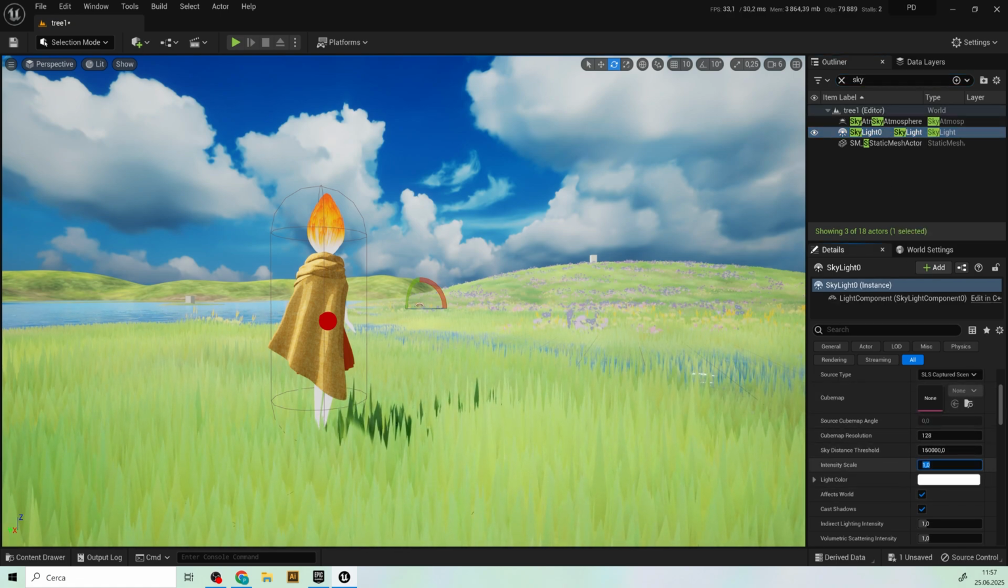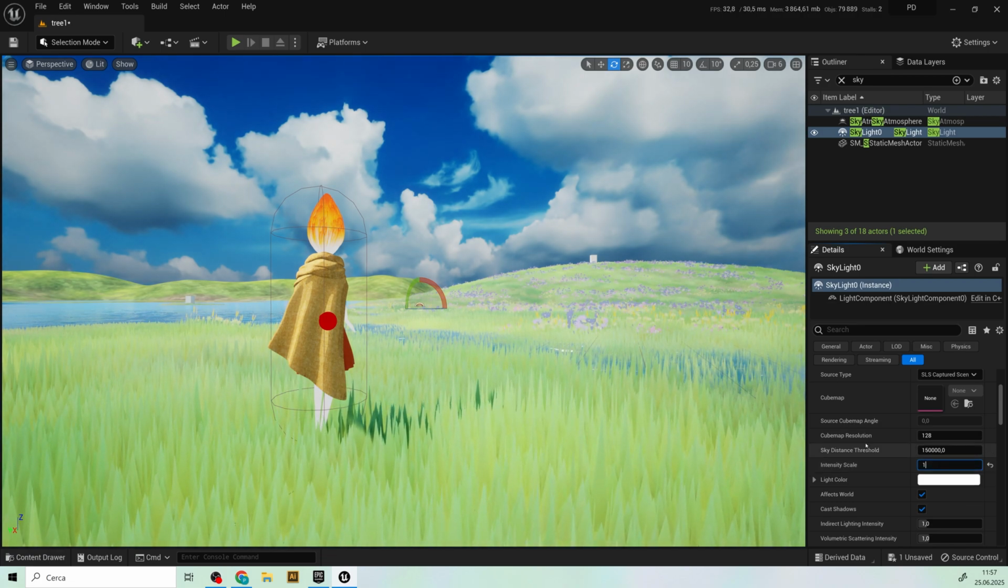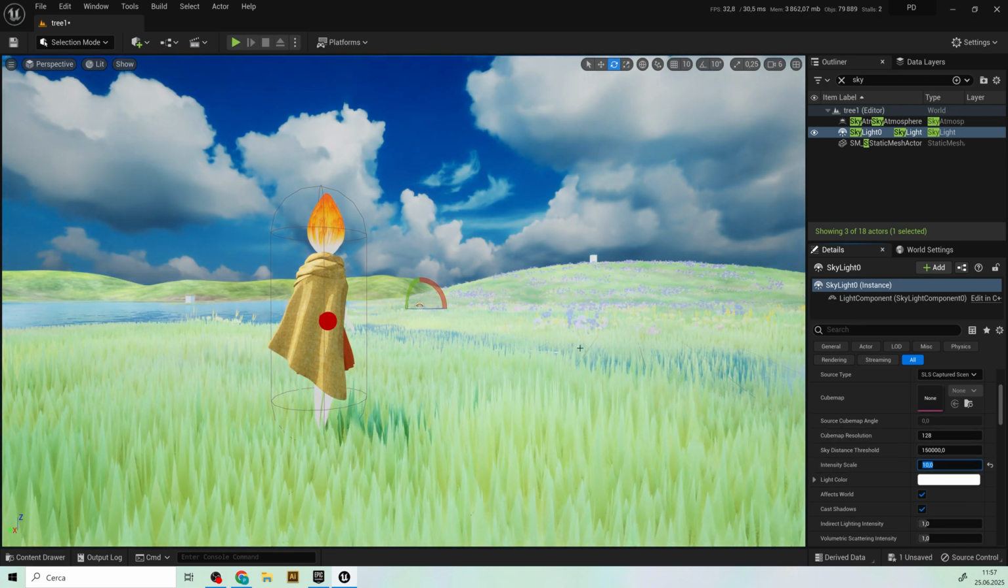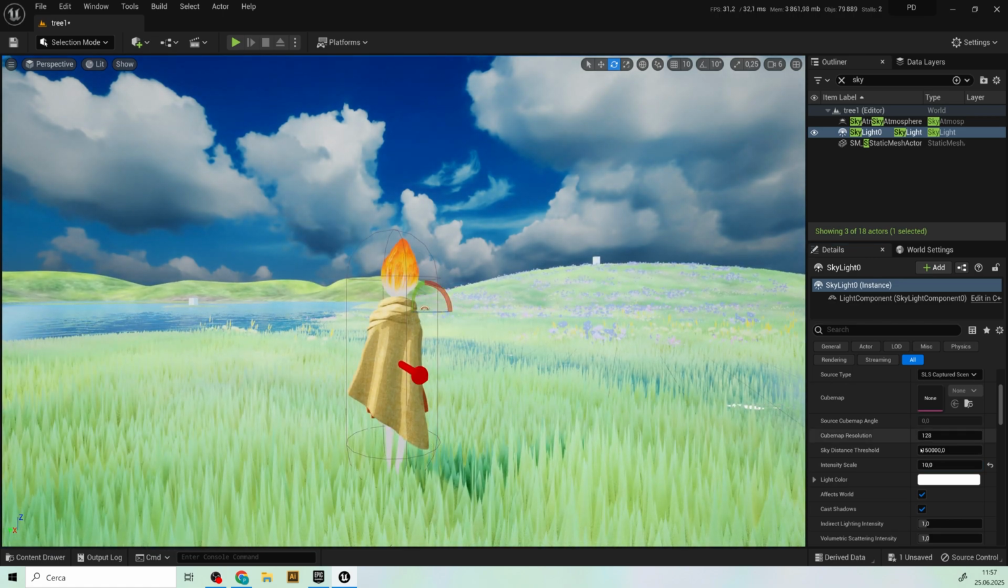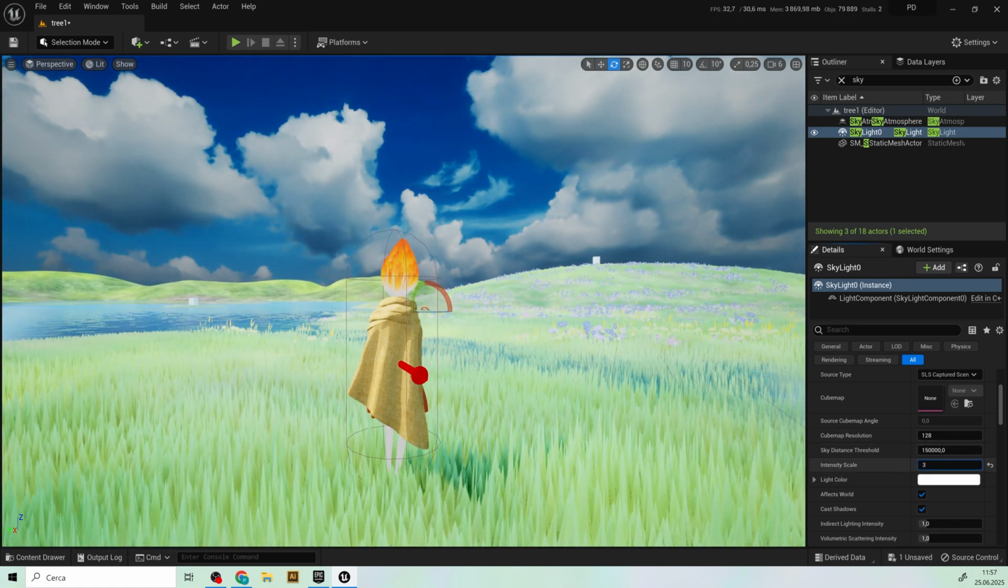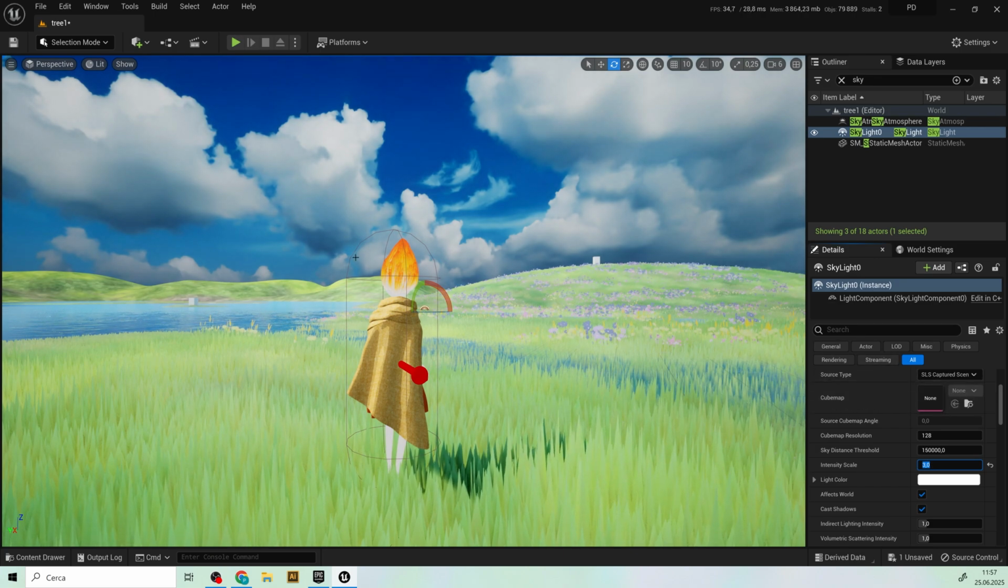We can start to play with the intensity scale, just increase it to 10. You can see that this screen is too much blue. Reduce it to, let's say, 3.